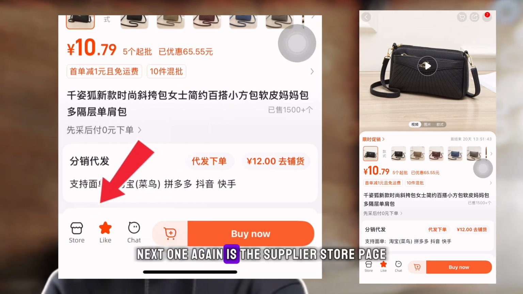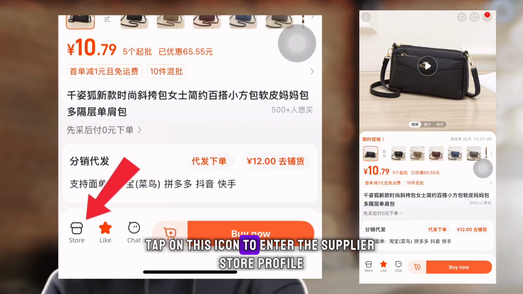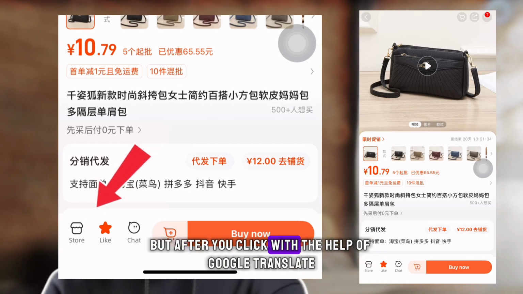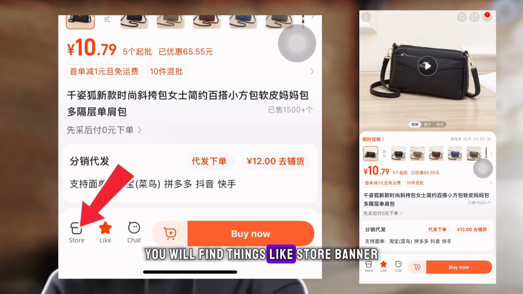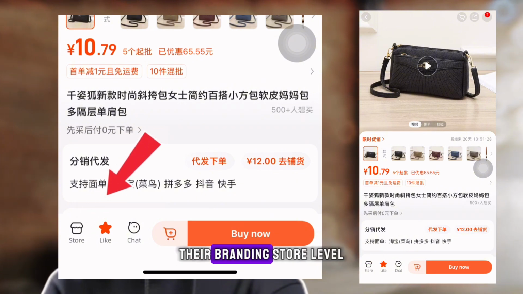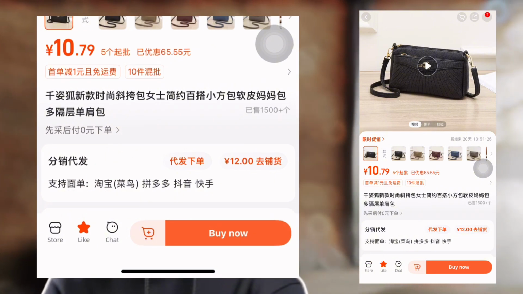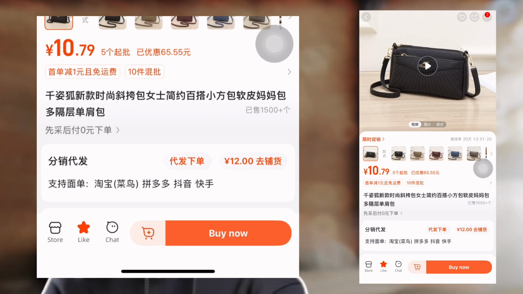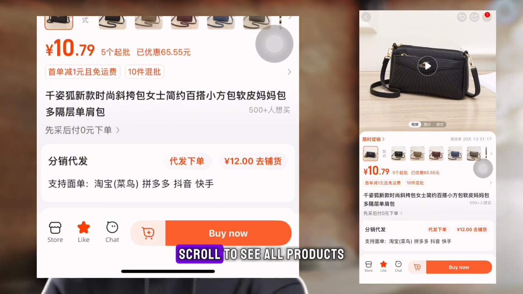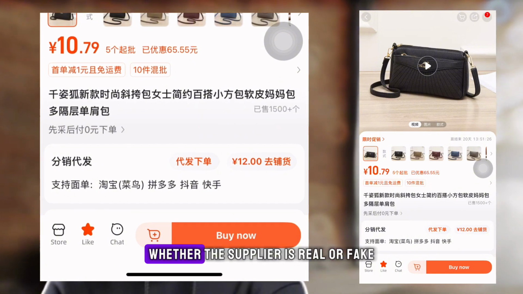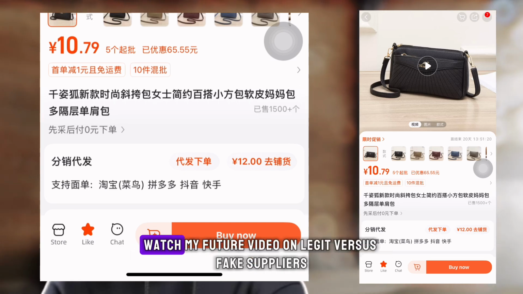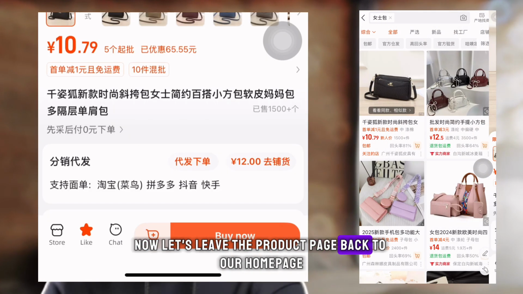1. Next one again is the Supplier Store page. Tap on this icon to enter the Supplier Store profile or page. I don't want to dive deep in there, but after you click, with the help of Google Translate, you will find things like store banner, their branding, store level, product categories, what they sell, reviews and ratings, feedback, their entire catalog. Scroll to see all products. This is where you judge whether the supplier is real or fake. If you want to know more about this topic, legit versus fake suppliers, watch my future video on legit versus fake suppliers.